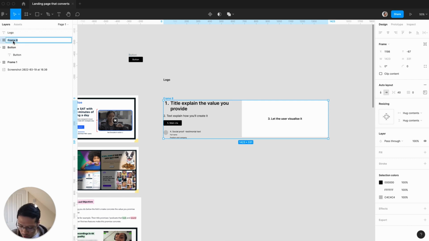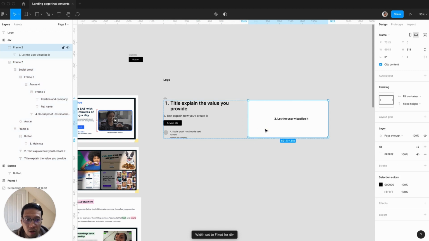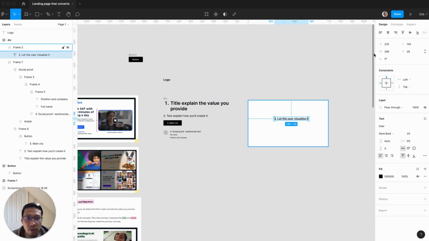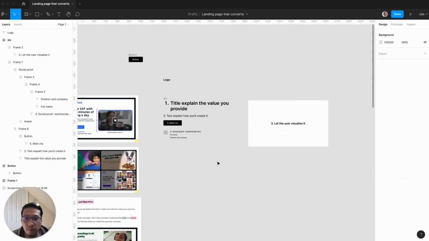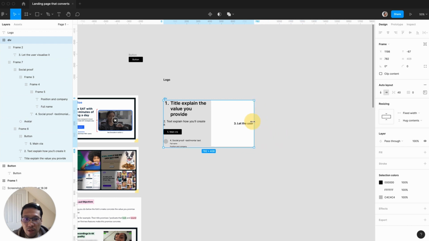We're actually going to call this a div, and if I hit enter, we need those to fill container. This one has a fixed height. Let's say the fixed height is around 400. I just want this to go in the middle. So now that is nice and fluid.